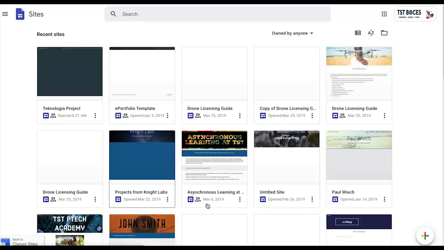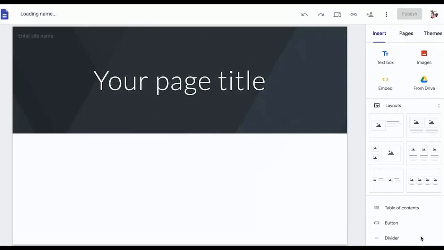From here, it's like many of the other Google tools, this plus sign in the bottom right hand corner. We're just going to click that to create our new site, and just like that it's created. We can get started by naming our site. And that can always be changed once you decide if you want to do more with your site. If you know exactly what it is, perfect.